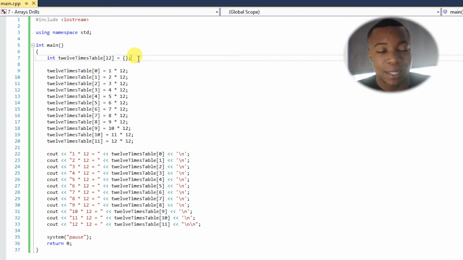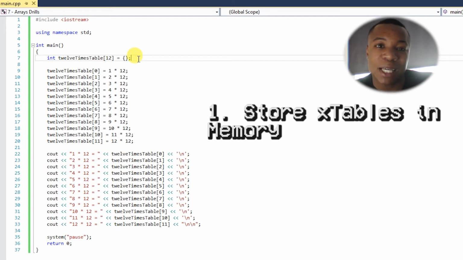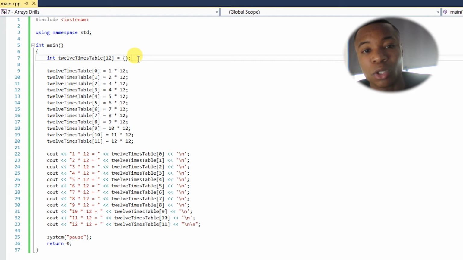My thought process is like this. First I need to store my times tables in memory. As you know, times tables go up to 12 and they're gonna be whole numbers, so there's no need for decimal point accuracy. So I create an integer array of size 12. Each element will store the result of a times table calculation. Ensure that you default initialize your array. It's good practice to do so.